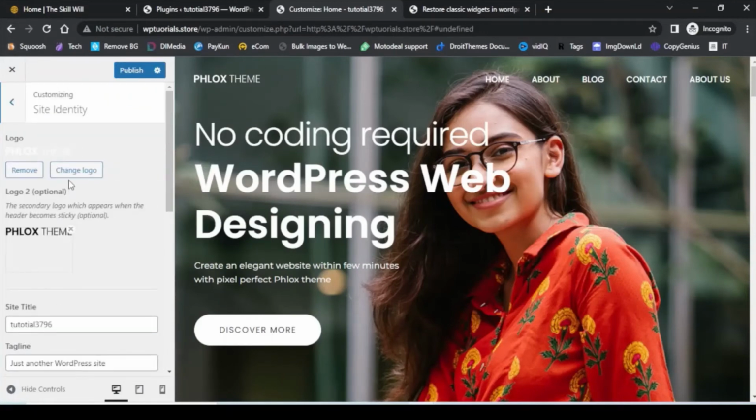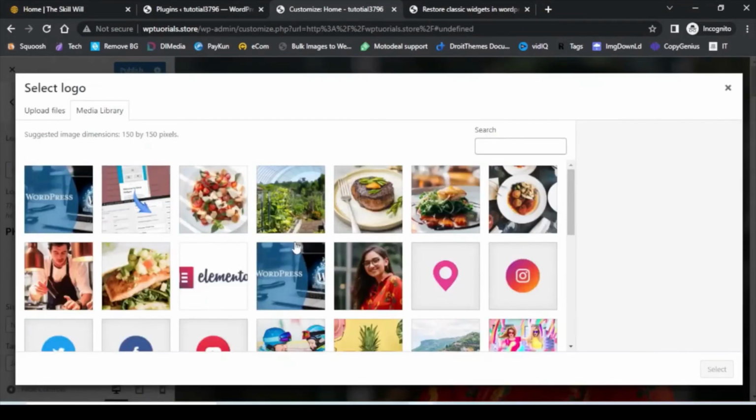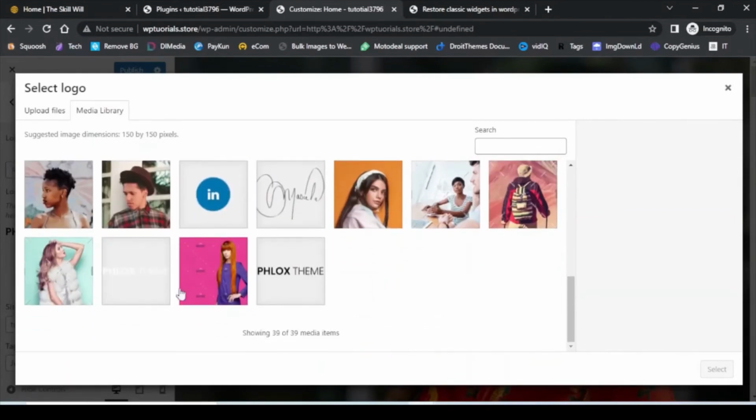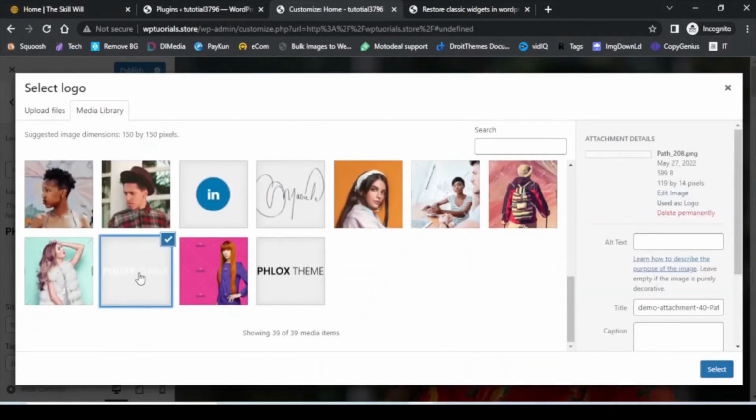And here you can set the logo image. So if I click on this logo now, it will take me to the media library. So let us scroll down and find out the logo here. So here is the logo image and the image dimension is 119 by 0.14 pixels. So you can select any image of this dimension, or you can create a logo and upload it over here and set it as a logo for your website.